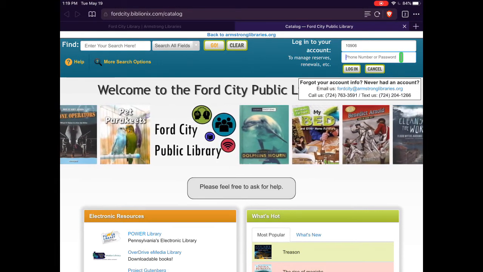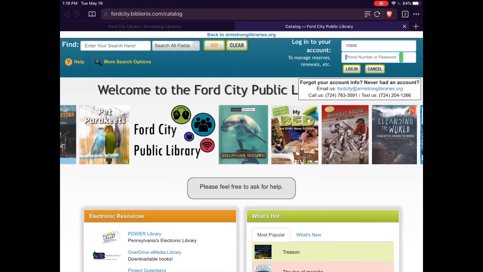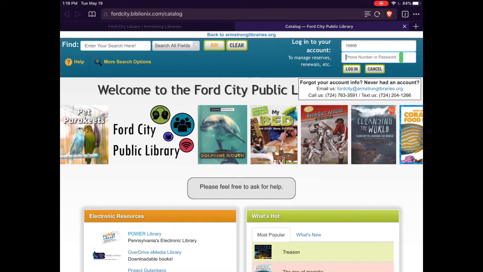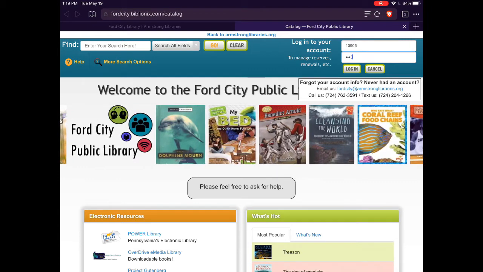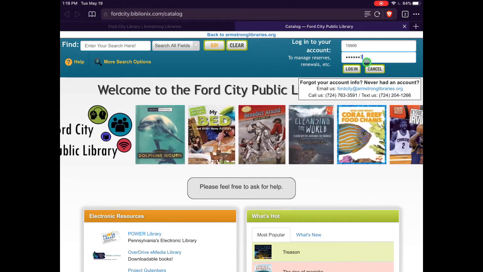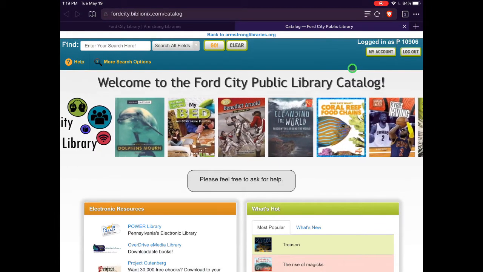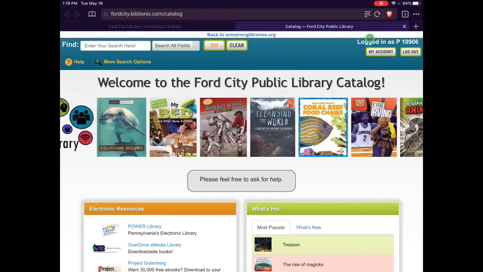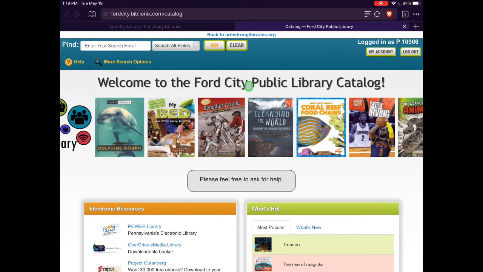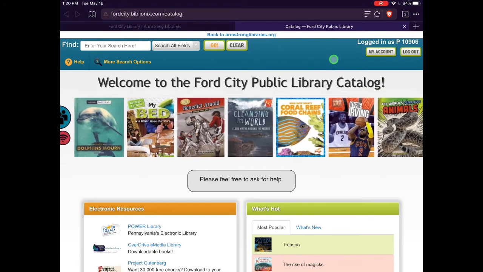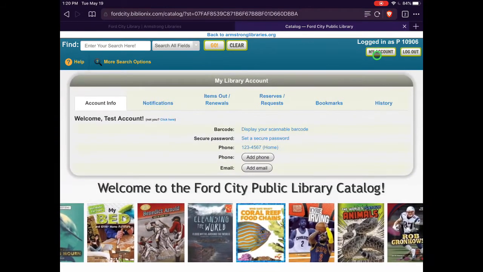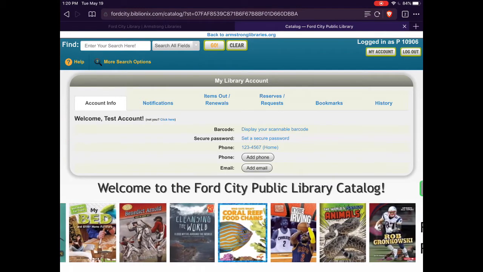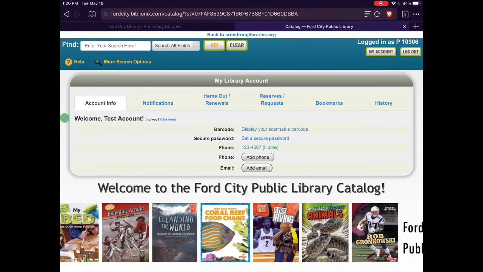If it doesn't work, or if you don't remember which phone number that we have on file for you, just let us know. We can figure that out and tell you. And then once you're done, you hit login, and you are now logged into your online account. To access your account settings, you just want to go here to where it says My Account, which will bring you to all your settings here.